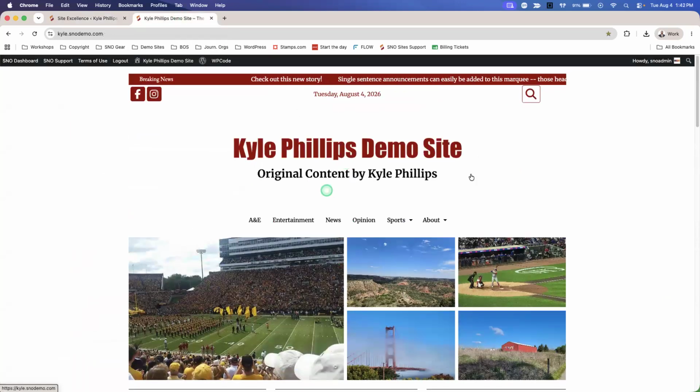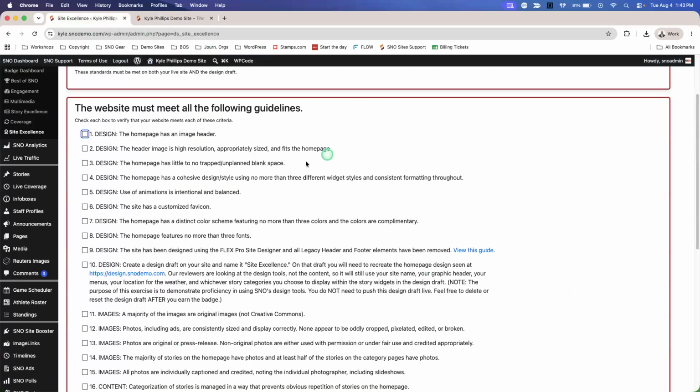So first, you want to make sure that your site has an image header. If your site title is just your tagline and it is all in the same font, that is likely a text header. So you want to design a graphic header in a program like Canva or Photoshop and upload that. We have a nice support article that will walk you through how you can update the graphic header.